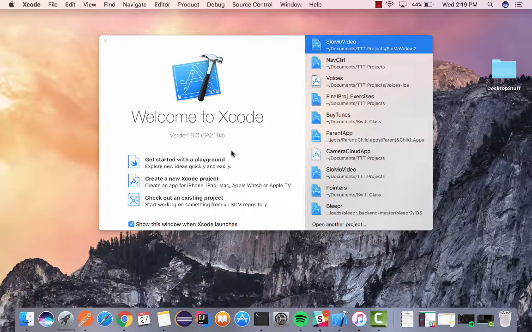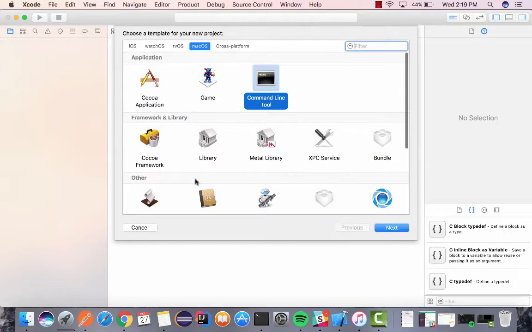Right now, we're prompted with this screen. These are some of the projects I've been working on. You might not see anything because you've just downloaded Xcode and have no recent projects. We're going to get started with a new Xcode project, so let's click that. Alright, now we have an interesting screen here. It's giving us a lot of different options. You see I have Mac OS command line tool. That's what we're going to select, but first let me talk about what the screen is showing us.